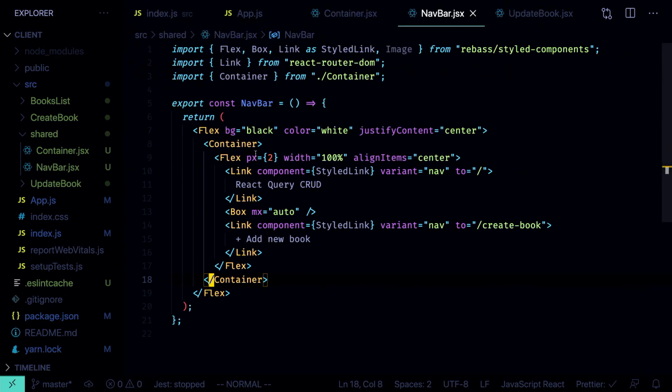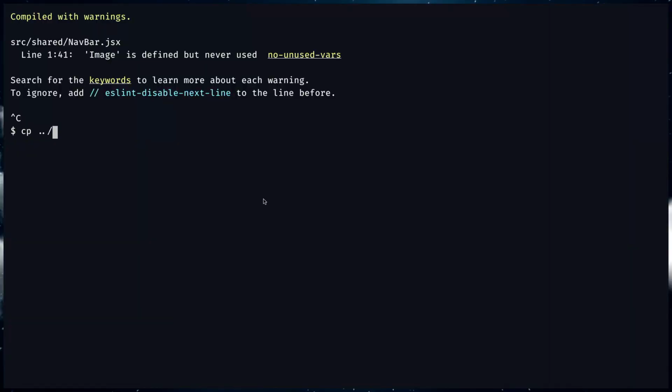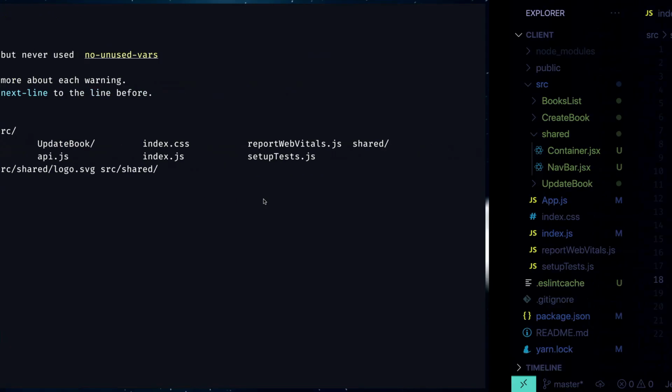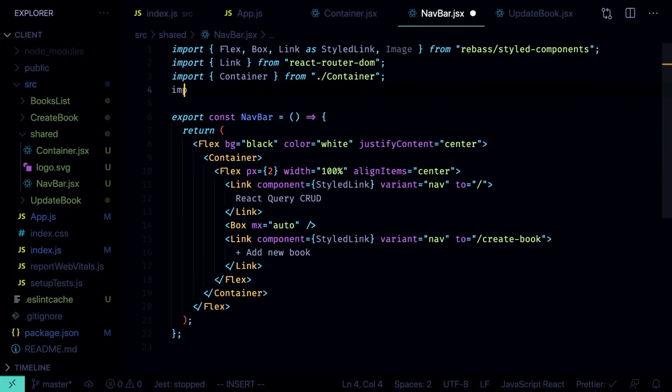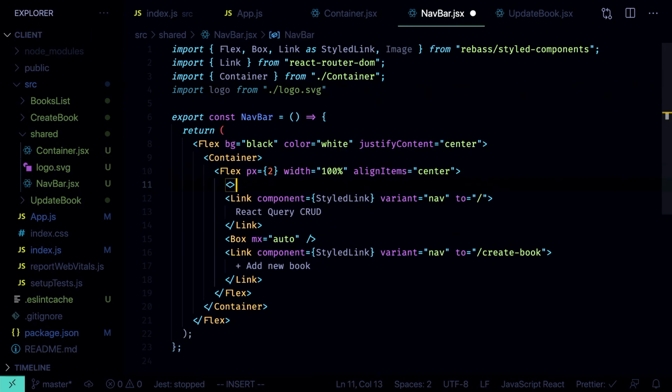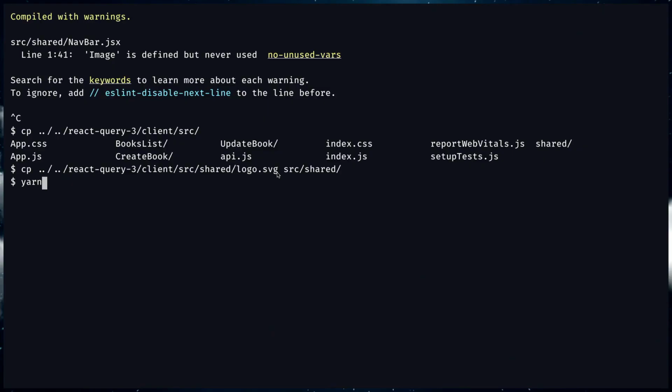Format the document. And now let's add the icon. I'm gonna copy the icon from another project, cp, react-query-3, client, src, shared, logo.svg, and we copy it to src, shared. Now inside of the Navbar, we import logo from logo.svg. And here is this file. Before the React Query CRUD link, we add an img, size 20, src logo, and a closing slash. I'm gonna launch the app again. And then after we open it in the browser, we should see the icon and everything should be centered.